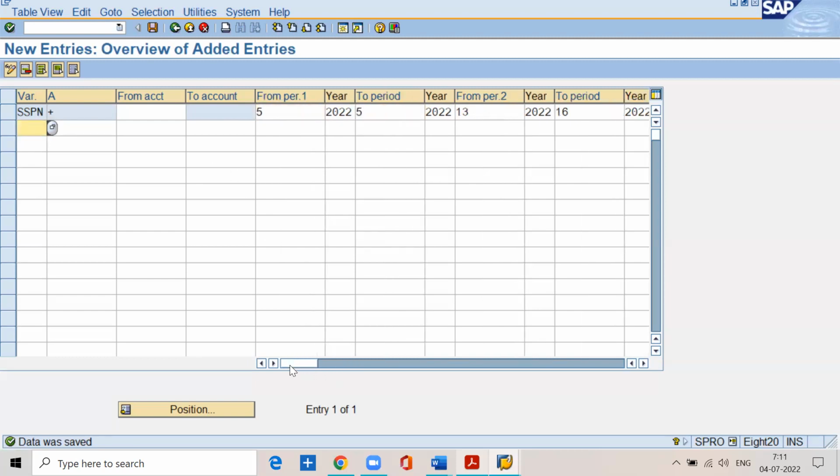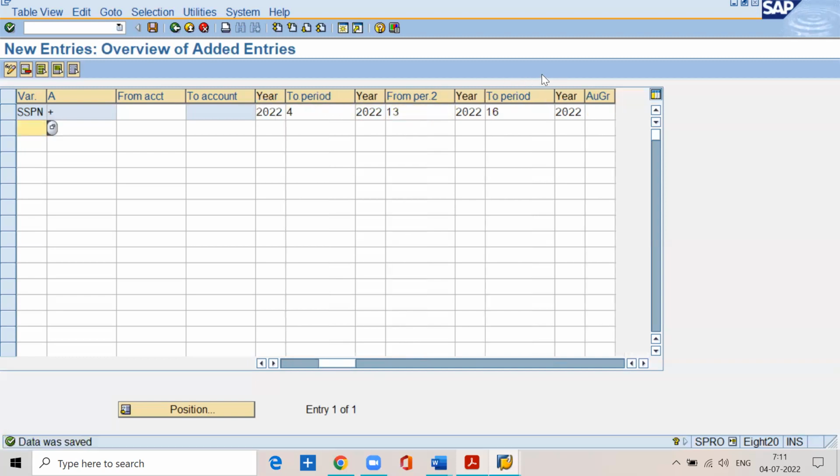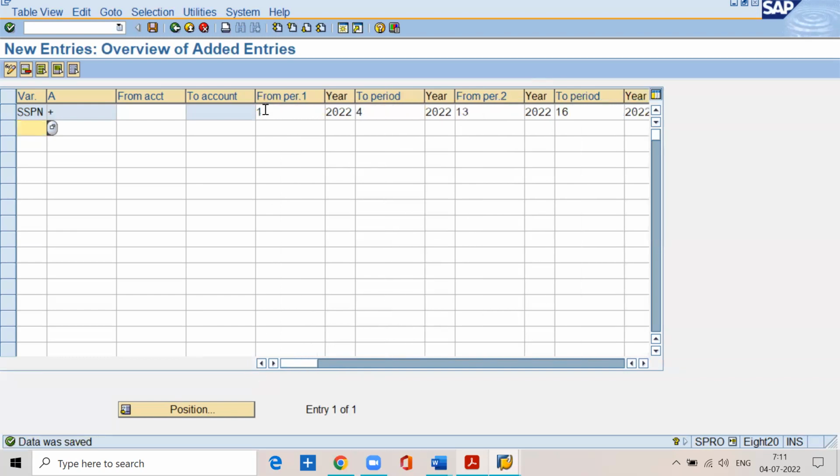When you open the current period, the previous period is automatically closed. It is not necessary to close the period explicitly. That's how every month's periods are opened. Now, suppose I want to open April, May, June, July, four months. In that case, from period 1 to period 4, as simple as that. Then click on save. Like that, we can open the periods.